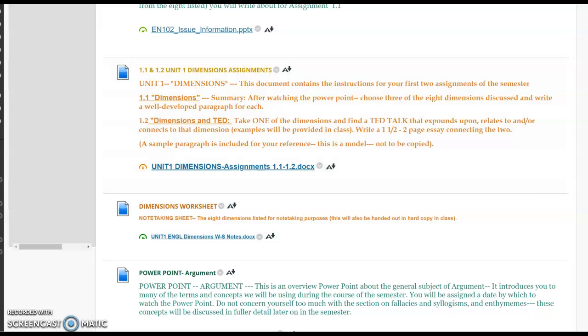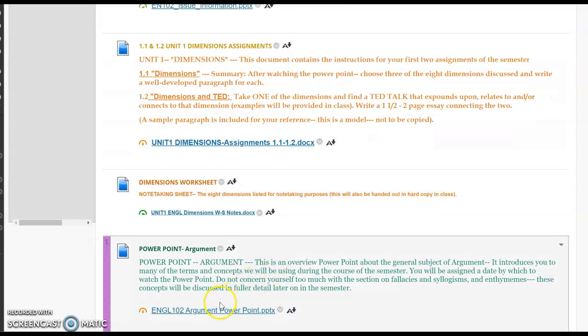The last thing in this unit is more general in nature, and that is a PowerPoint that I made up about 102. What are the basic terms that we'll be using? What are the essential concepts that we'll be covering? I will pick a date by which I would like you to watch that PowerPoint about argument. I just threw it into this first unit because it's a beginning of the semester kind of thing that I think you all should be familiar with, some terms and such.